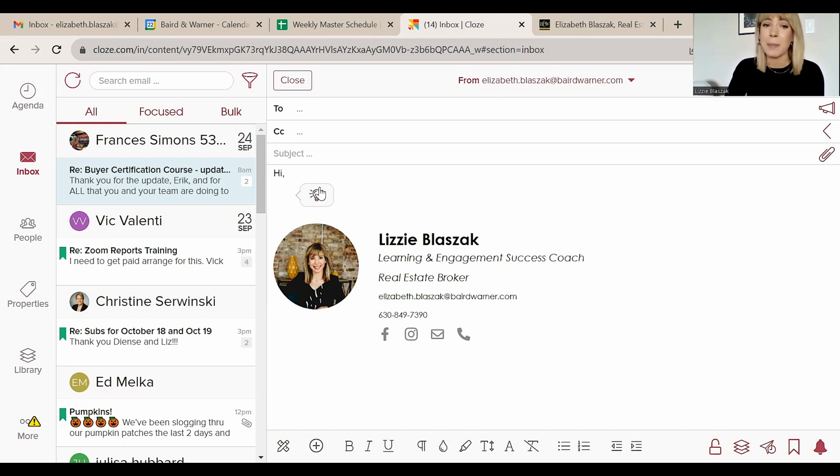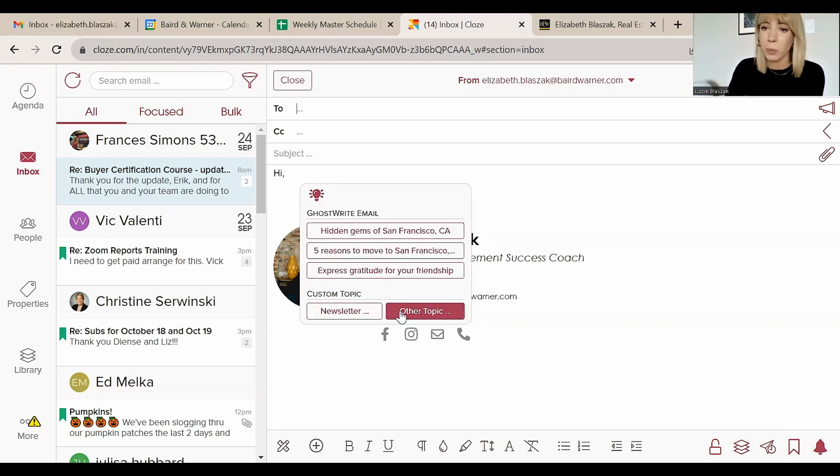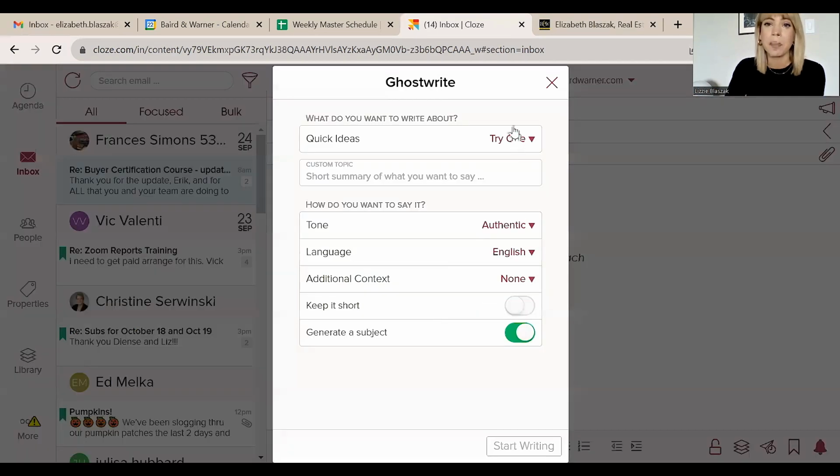You're going to go into your blank email, click on the ghostwriter light bulb button, and then when it asks what you want to write, click on other topics. From there, you're going to type into the custom topic box, introduce myself to a new client.